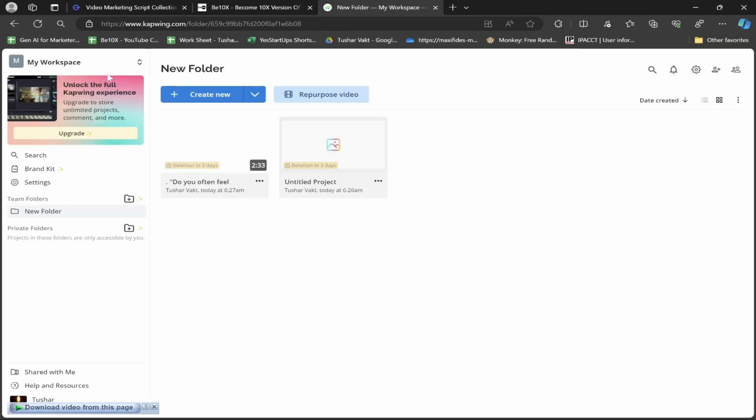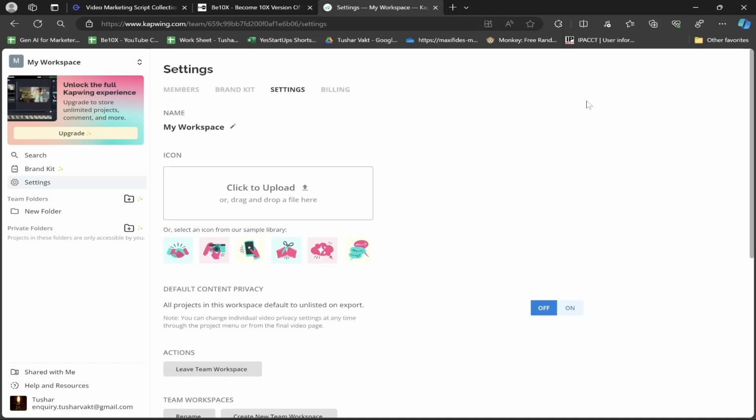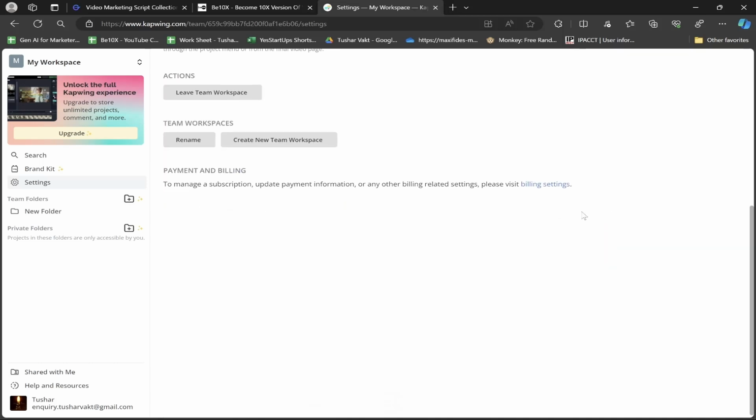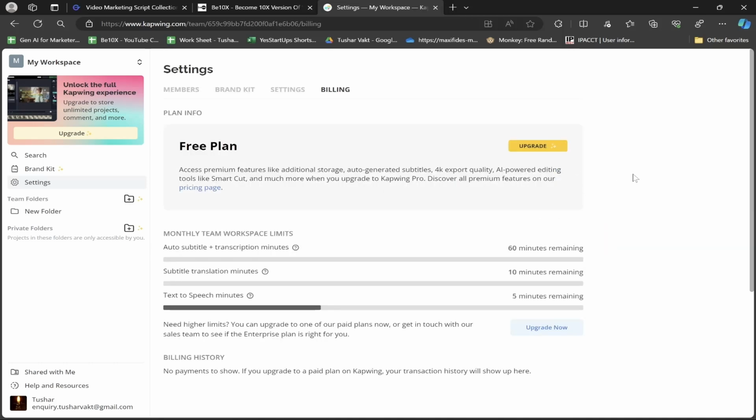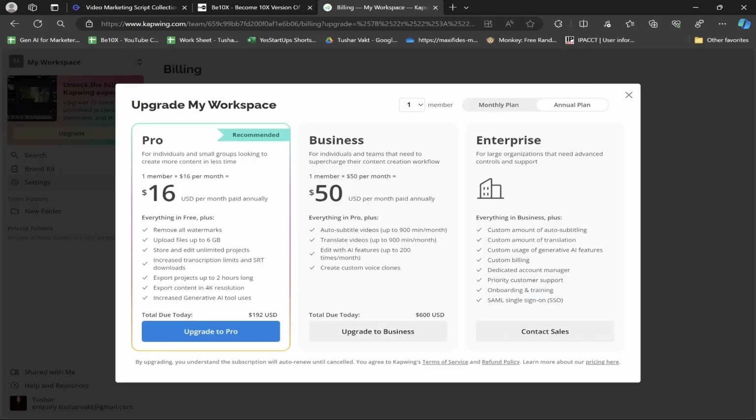Let me now tell you the prices if you want to use its premium features and see its pricing section. Let's go to the subscription section, and you see that the business plan comes at $50 per month, and you get auto subtitles up to 900 minutes, translate videos up to 900 minutes, edit with AI features up to 200 minutes, create custom voice clones, and a lot of things can be done. And for the enterprise section, you just need to contact the sales team.